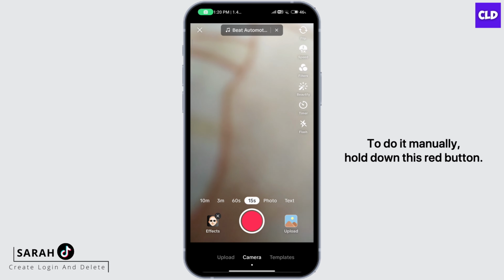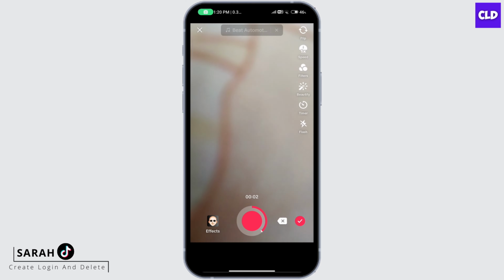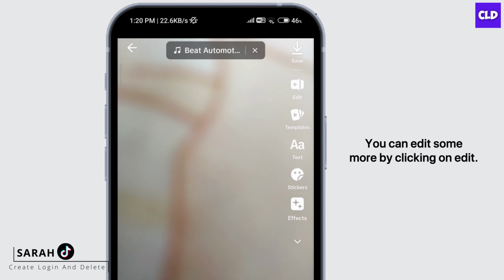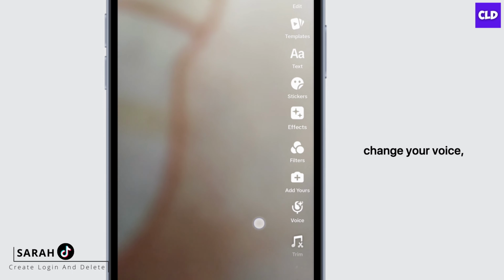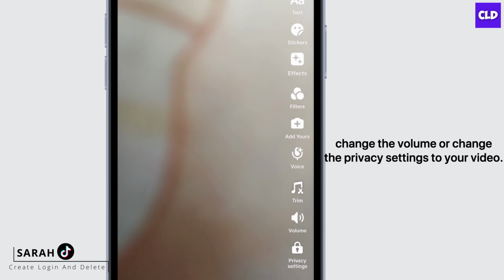To do it manually, hold down this red button. If you're satisfied with the clip that you've recorded, click on this red tick mark. You can edit some more by clicking on edit. You can use templates by clicking on templates, add text and stickers, change your voice, trim your video, change the volume, or change the privacy settings to your video.